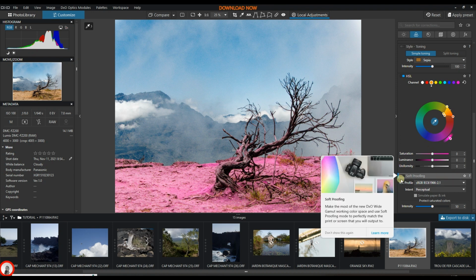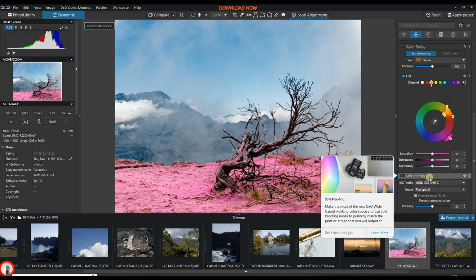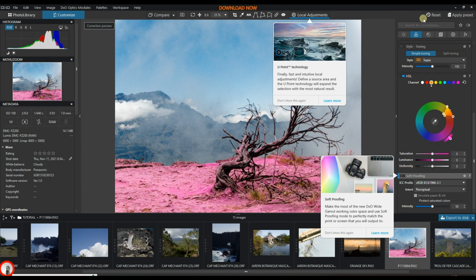Now, soft proofing. It's important for printing purposes. I'm not going to print it. I hope that you don't print that much. You're going to use it for your social media. So we're not going to invest too much time on soft proofing, but I recommend you read more about it when you need to print your image.